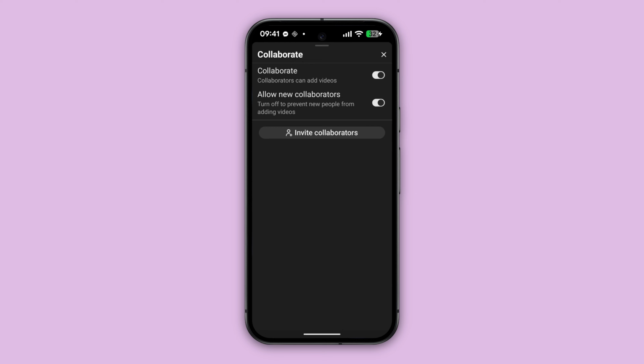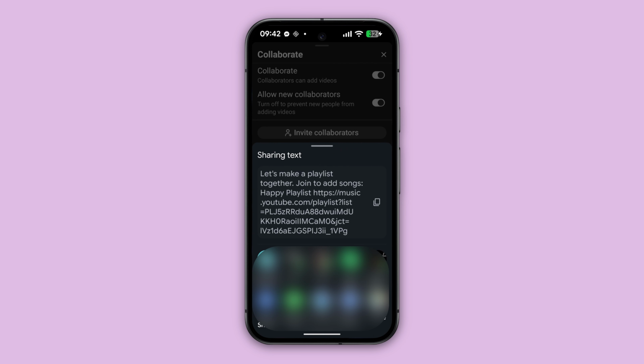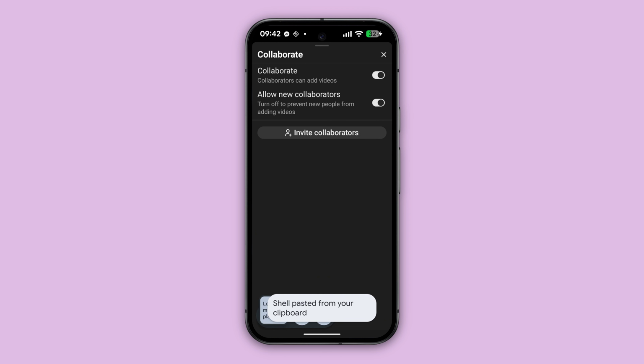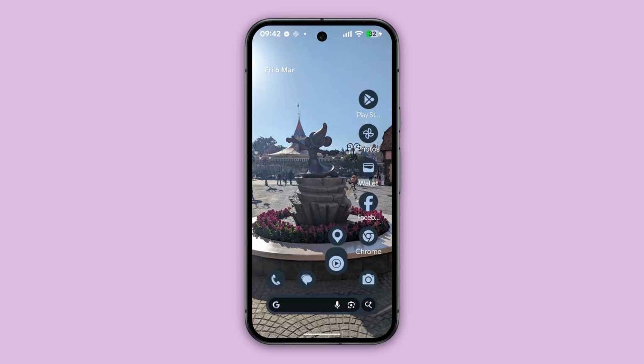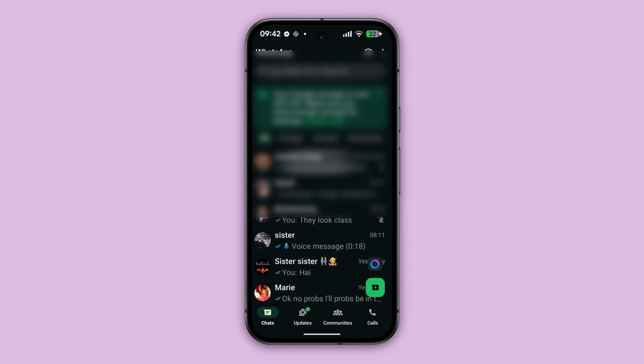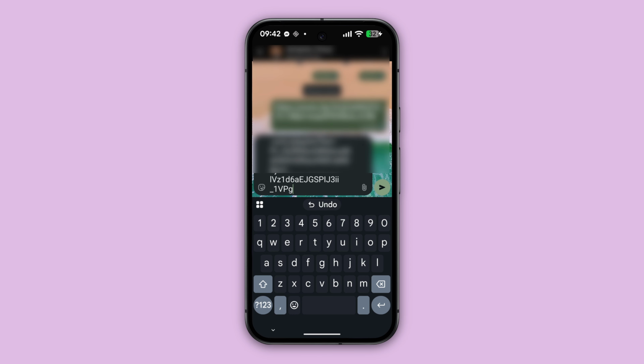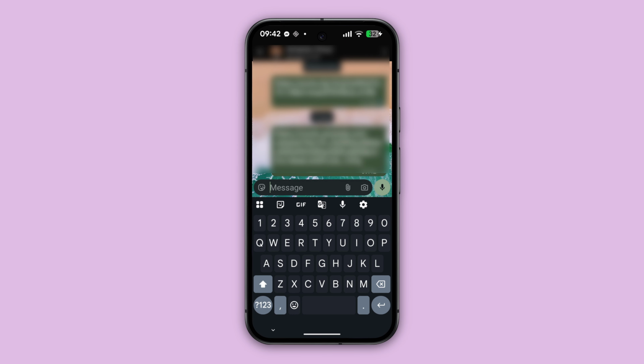So once the toggle is active, a unique option here to invite collaborators shows up. You'll have a link, and you can copy the link and share it whatever way that you want to share it, whether it's via text, email, or social media. So I will go into my WhatsApp and share the link. And then all I would have to do is hit send. And anyone with this link can now become a member and start adding their favorite tracks.